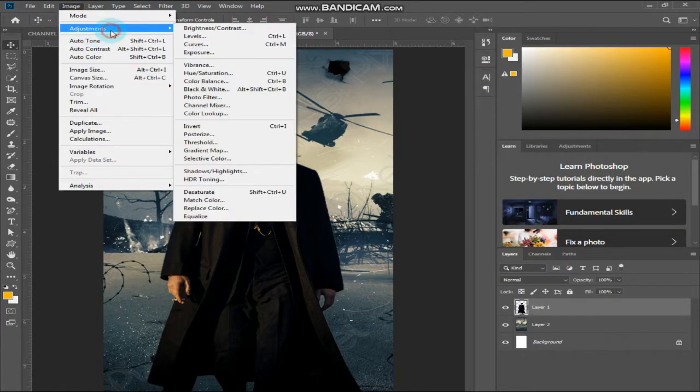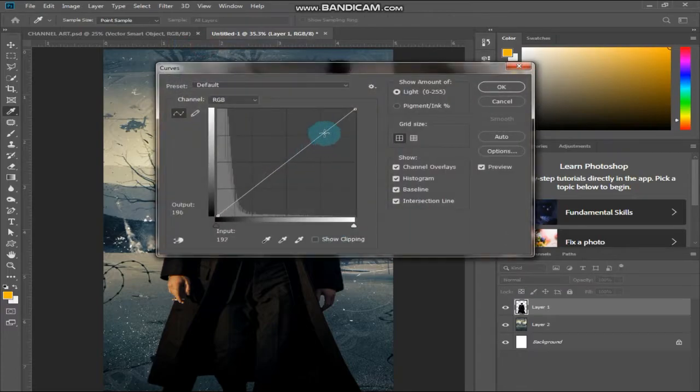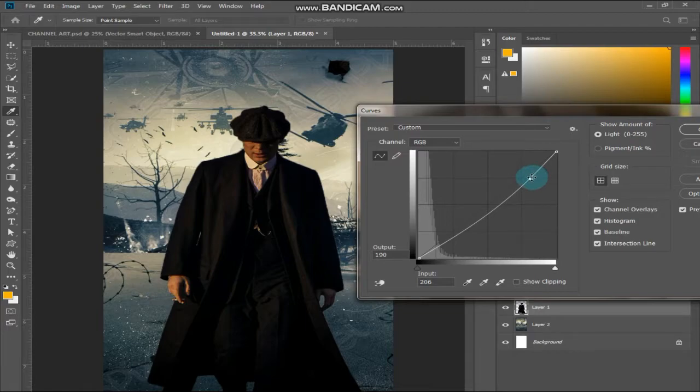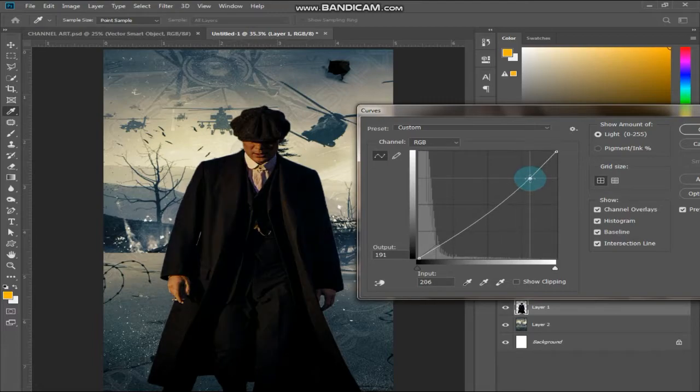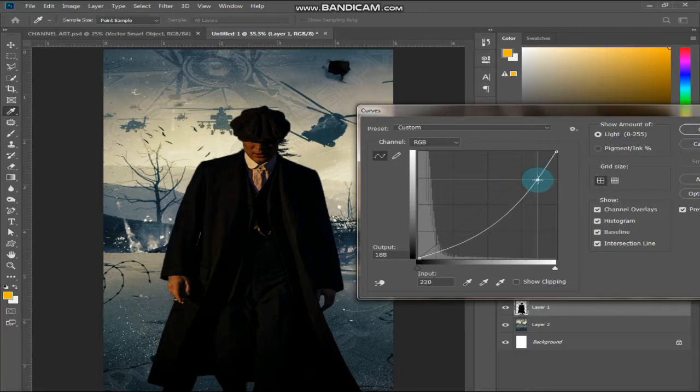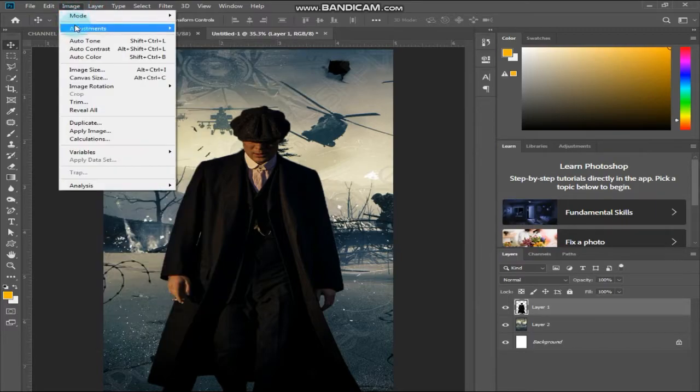So now I will go to Image, Adjustment, Curves, and from here let's check. Going upward will increase the brightness, and going downward will decrease the brightness and give it some dark complexion. So I will go here. Not that much dark. Yes, it's good. And let's take it a little bit up. Okay, it's fine.